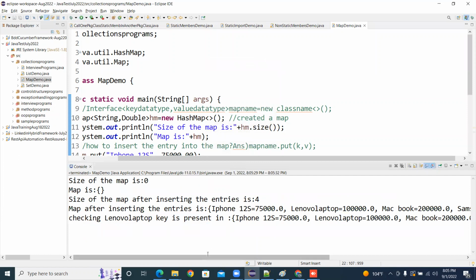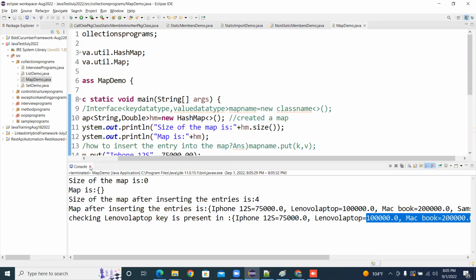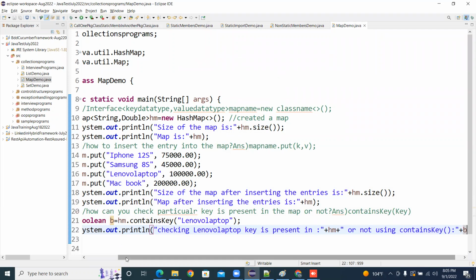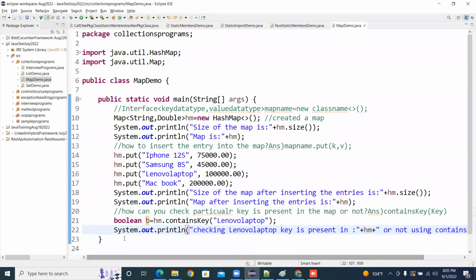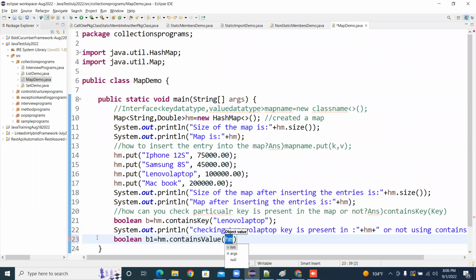So you got it. So Lenovo is present, right? That's why you are getting true. Even values also I'm printing there. So if you want, you can print it, otherwise leave it. Next, there is containsValue also, right? You can call containsValue also. And if you want, you can see that Boolean b1 equal to hm dot containsValue. The value I want to see, whether this is present or not.